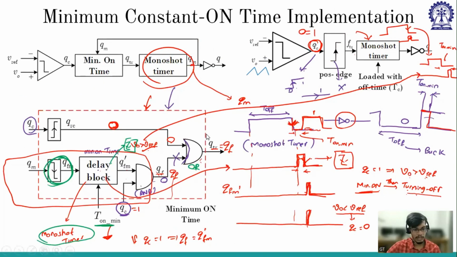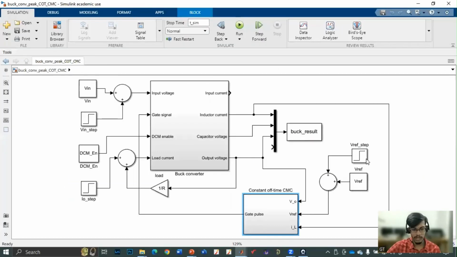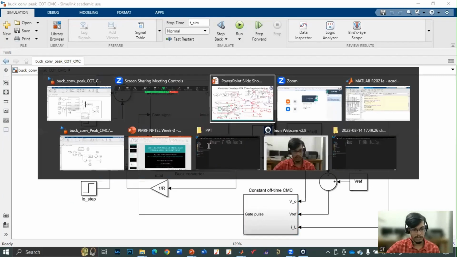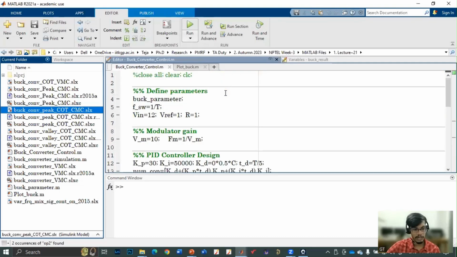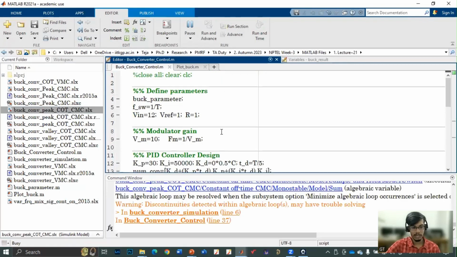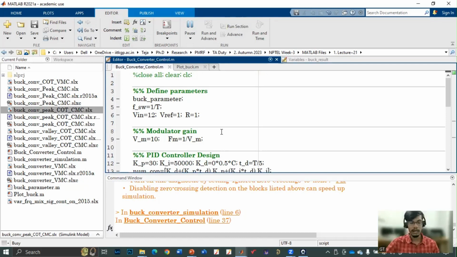So this is the overall implementation of constant off time control. This constant off time has minimum on time as well. Let me simulate. We have OP3, so let me simulate it. I'm running it, and let me see the inductor current response as well as the output voltage transient response. It is simulating. I hope my screen is visible.